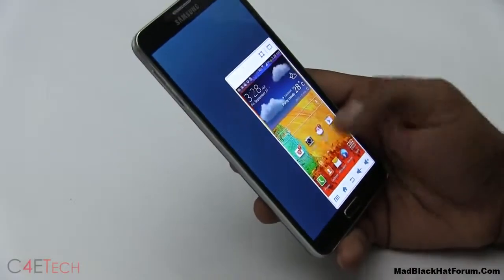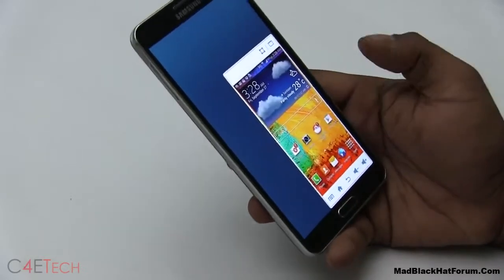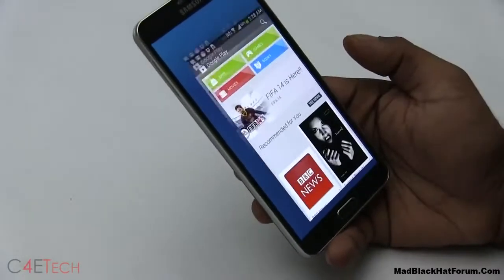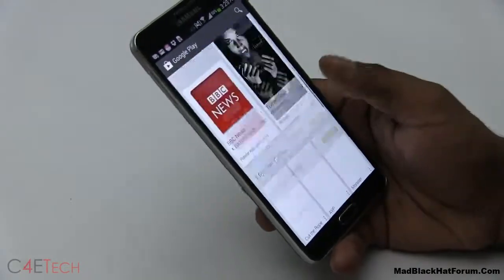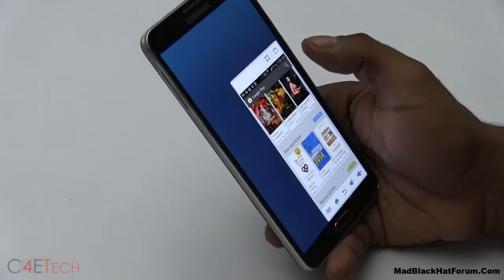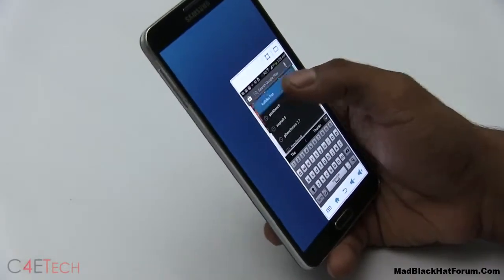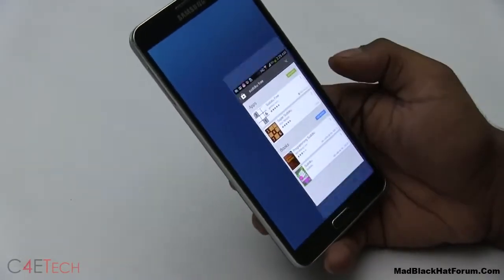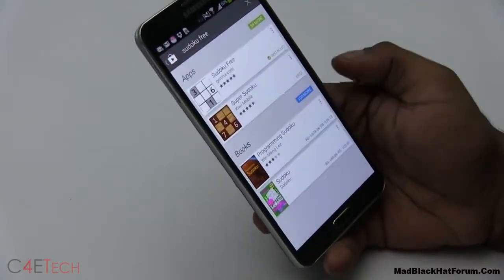You can run any apps you want. So say for example, I go into the Play Store. This works from almost anywhere. So we're back. So now again, there you go, searching for something. Say Sudoku free. I've installed it. I'm back.